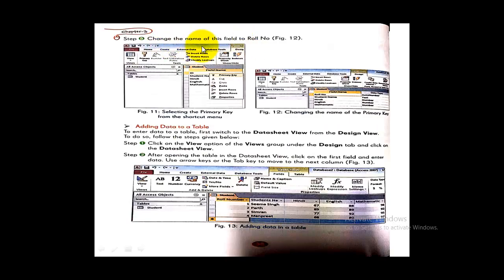Now change the name of this field to roll number. Select the primary key from the shortcut menu. You can right click and select the primary key from here, changing the name of the primary key. You can see from here.